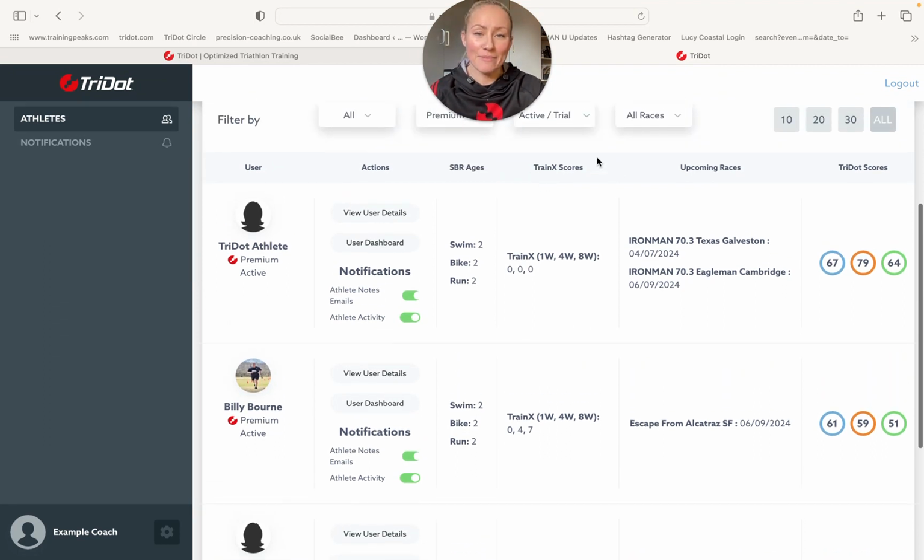On this little tab here, this is your athlete's TrainX score. So this is how they've been adhering to their program over a 1 week, 4 week, and 8 week average. It just allows you to get a really good overview of what's happening with each athlete without having to delve deep into their program if you're doing a quick overview. It also gives you a list of all your athletes' upcoming races listed next to them, and each of your athletes' TriDot scores. So their swim dot, their bike dot, and their run dot.